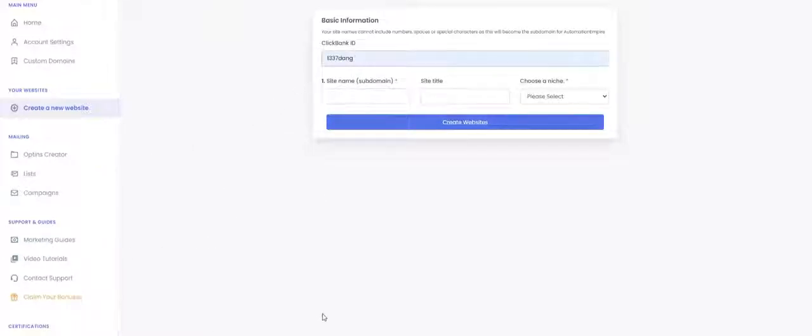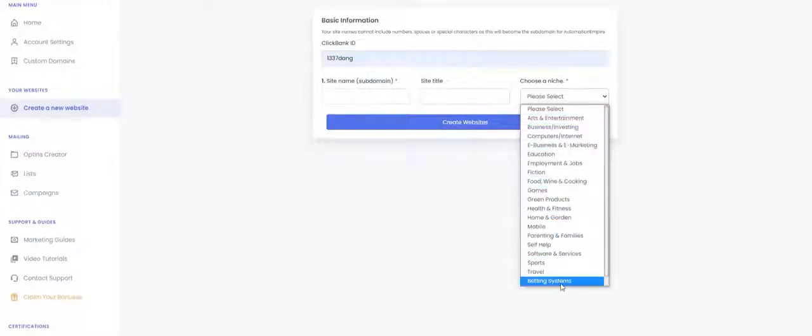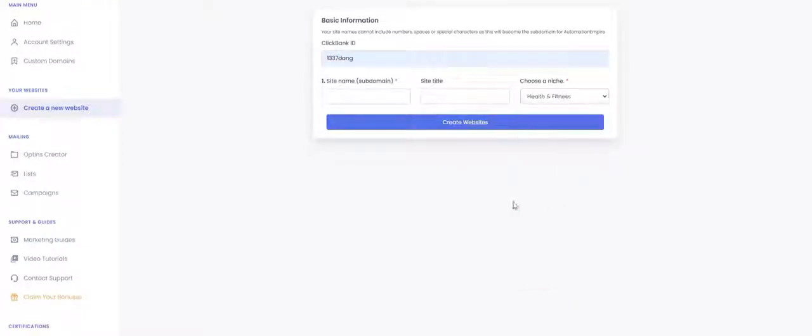That's my Clickbank ID. The next thing I'm going to do is choose a niche for my site. So you can see here that we've got all of the different niches on Clickbank covered. So you can choose any of these. I'm going to choose health and fitness. So I'm going to just call it health and fitness site. Of course, you can choose any site name you want.